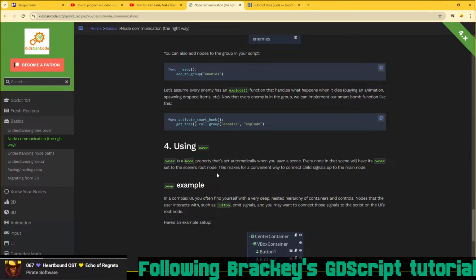Using owner. Owner is a node property that is automatically set when you save a scene. Every node in that scene will have its owner set to the scene's root node.